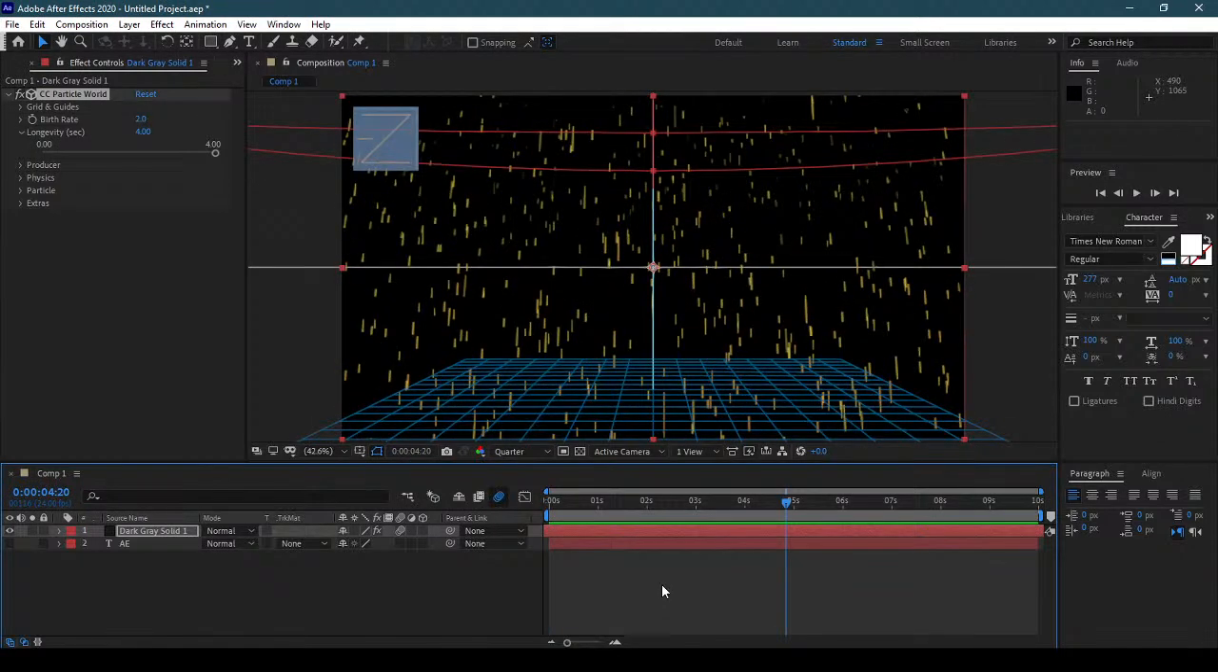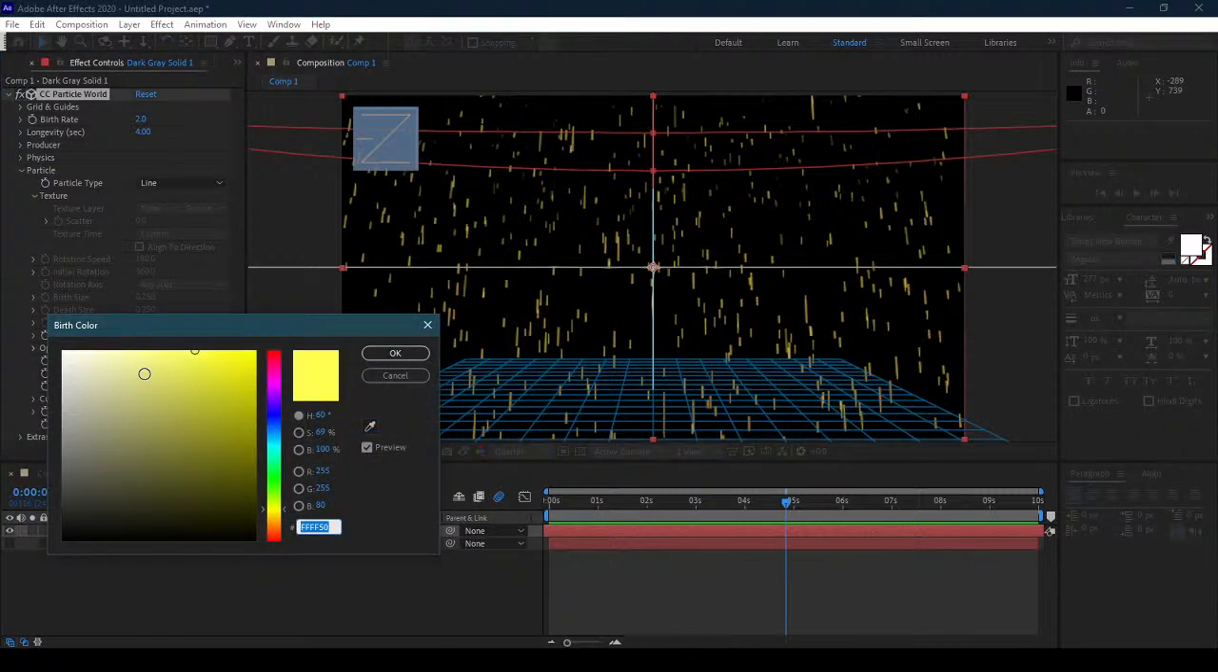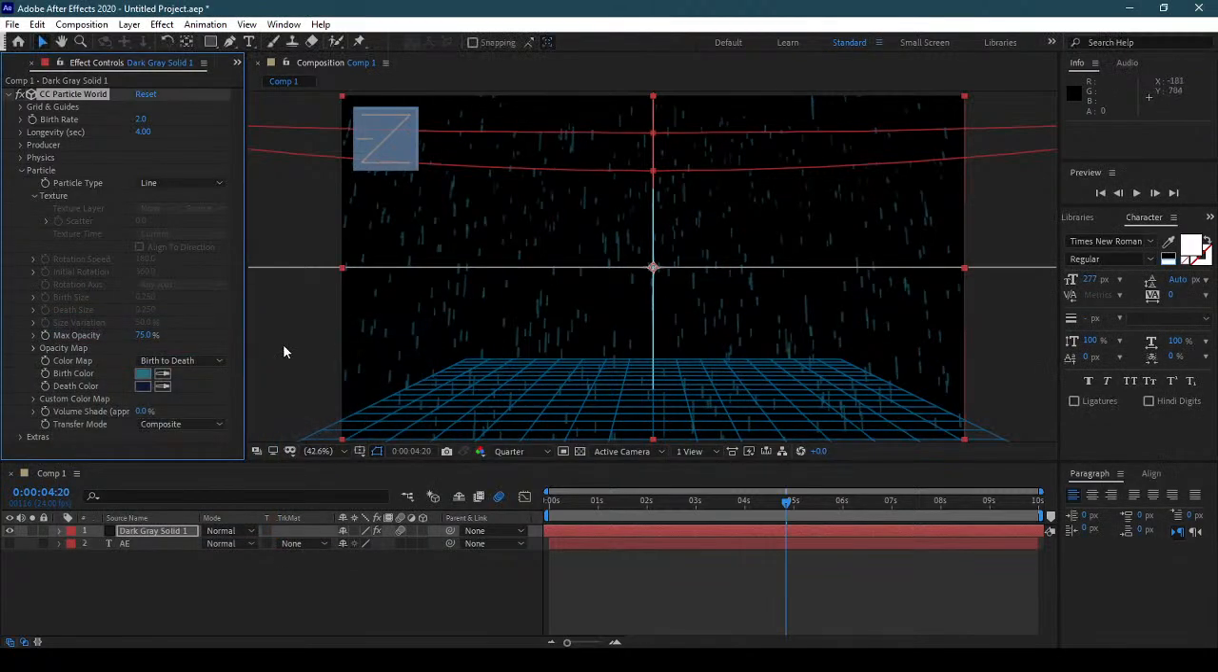Now rain is not of this sort of a color, it's kind of a bluish color, so I can go in the particle, and I can change this to bluish and this one to dark bluish. This is too light, so maybe something like that. Okay, and maximum opacity same is fine.